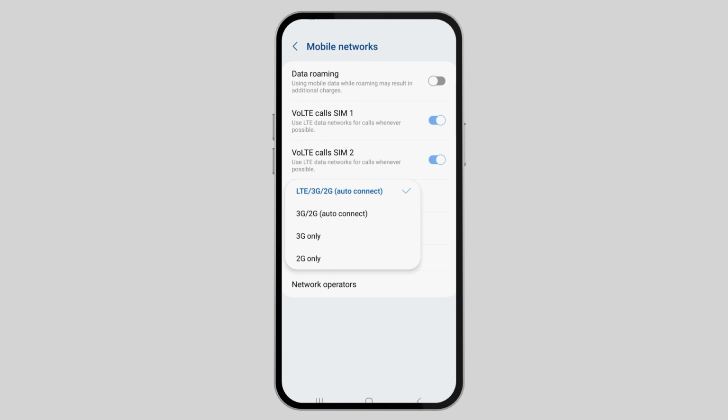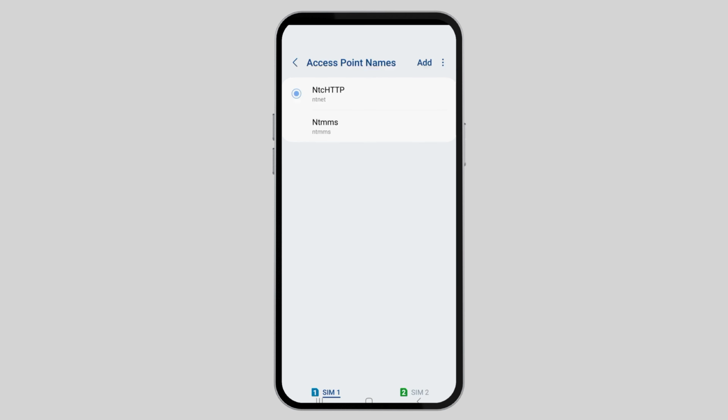Mine is 3G/2G, therefore I have connected it to 3G/2G. Again, you can check the other network modes as well. Whether it's 3G, 2G or 4G, just tap on it. Now after that, go to the option of access point names.